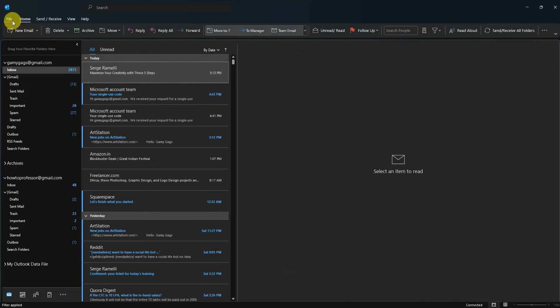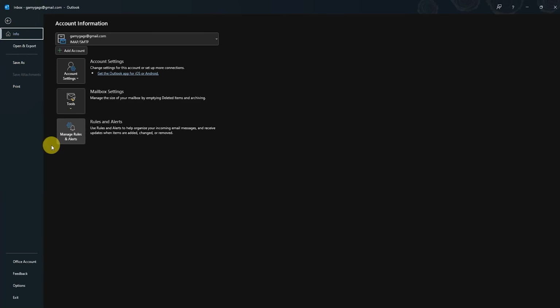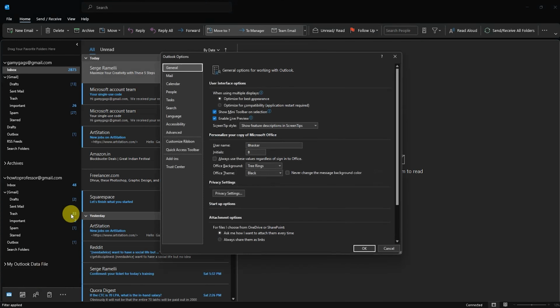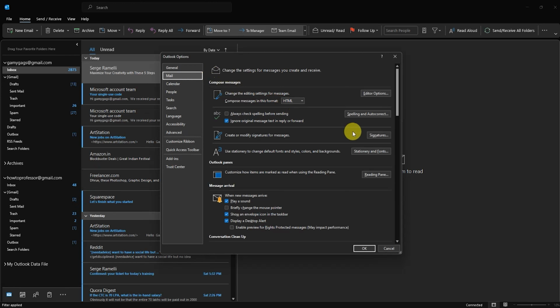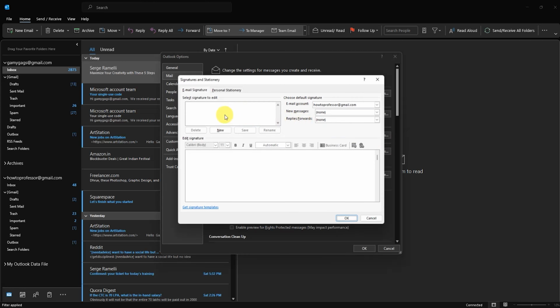Then go to Files. Then click on Options. Then click on Mail. Then click on Signatures. Now just simply click on New and name your signature.